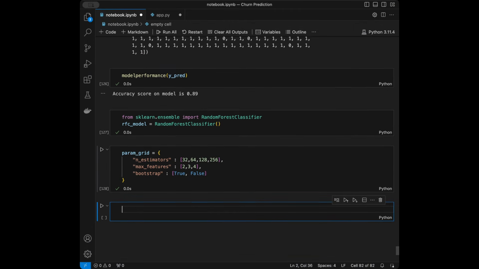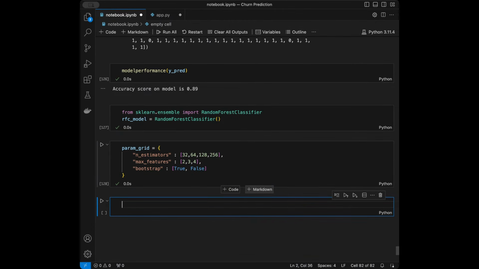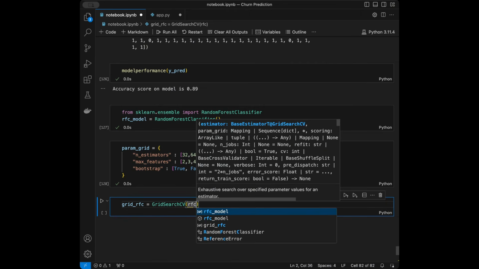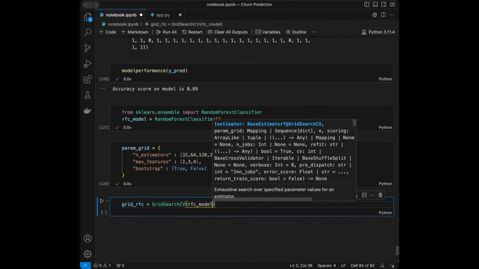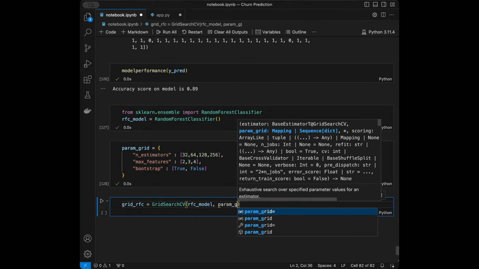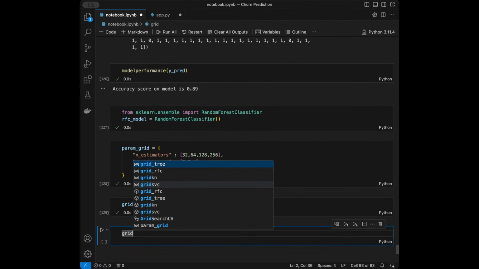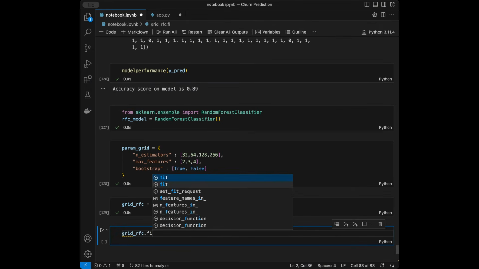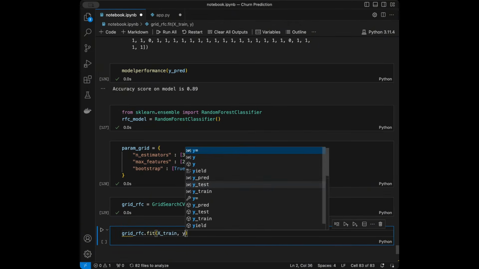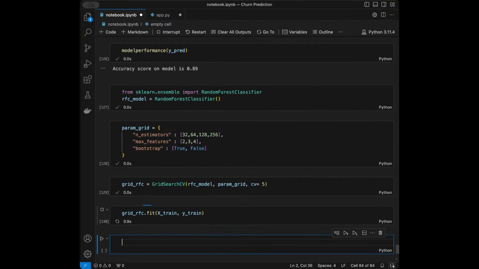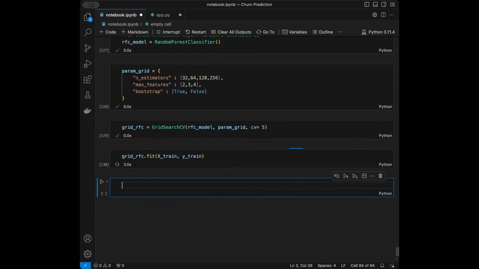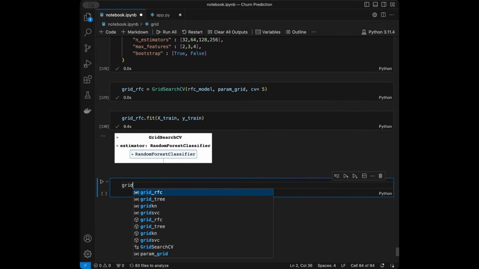So we have the parameter grid ready right now. Now I'm going to set grid random forest classifier. Grid search cross-validation will pass the RFC model and parameter grid, and we are going to set the cross-validation as 5, so we can make it run. xtrain with ytrain, and it's going to finish in seconds in my opinion. Let's see the best parameters selected.